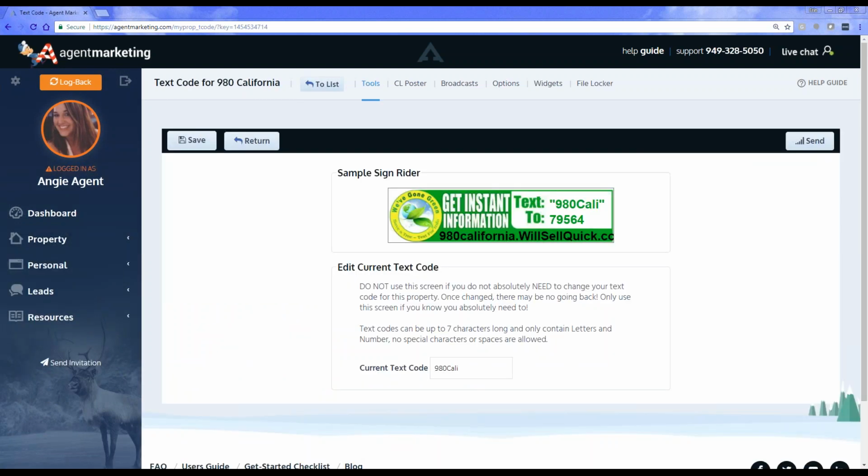So what happens when your property gets added into the system? We create that property specific text code for you. At any given time, you can go in and customize it to either match to your property, or if you wanted something different than what we've created for you, you have the option to go through and customize it. So I have this property here on 98 California Road. So I went ahead and I customized my text code to be 980 Cali. Our texting functionality for the property websites is one of the biggest lead generation tools we have in the system.